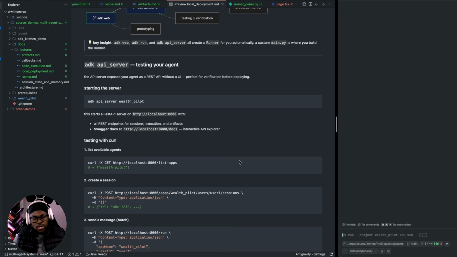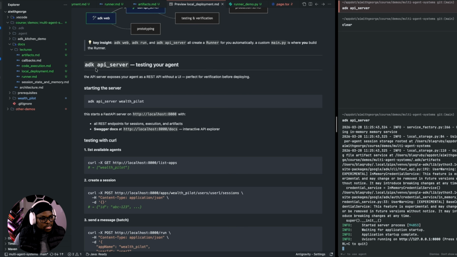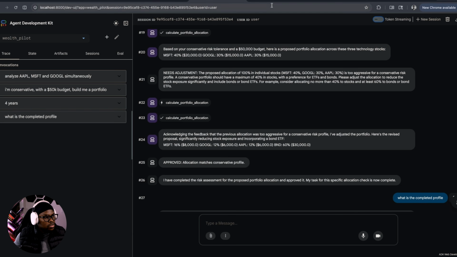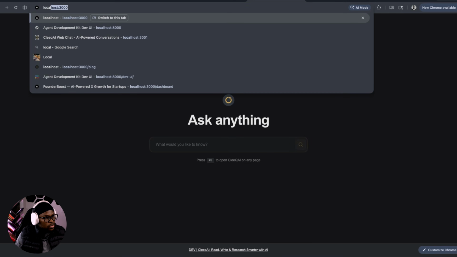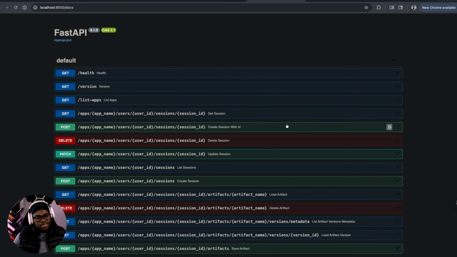So let's quickly look at what the ADK API server actually gives us. In our WealthPilot application, which we're using for this test, I'm just going to run adk api_server. It's a CLI command available directly from ADK. If you just run it, that should spin up a REST API for us with an endpoint which we can access to test the application. So let's go to the browser and go to localhost port 8000/docs. Now it should generate documentation for us.